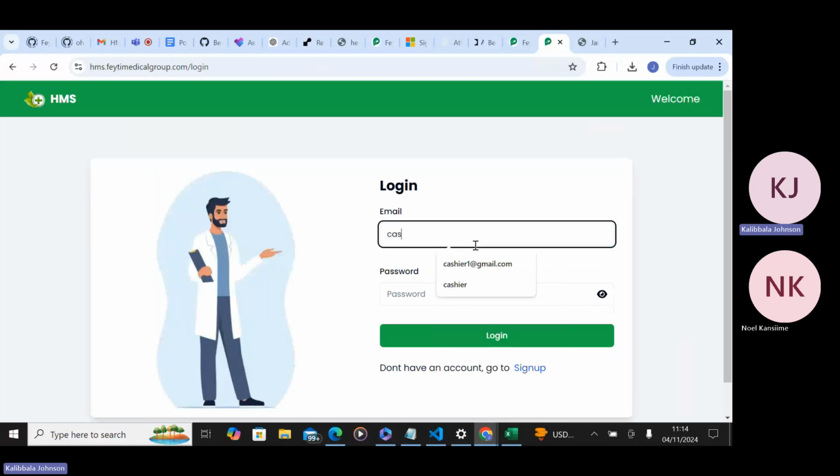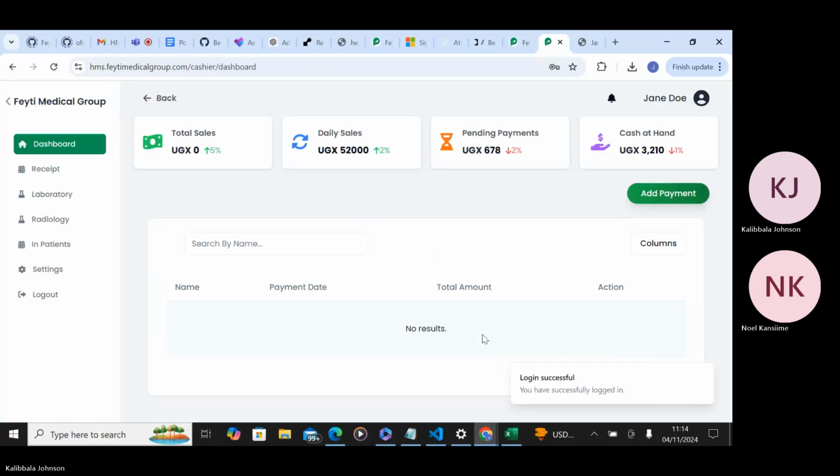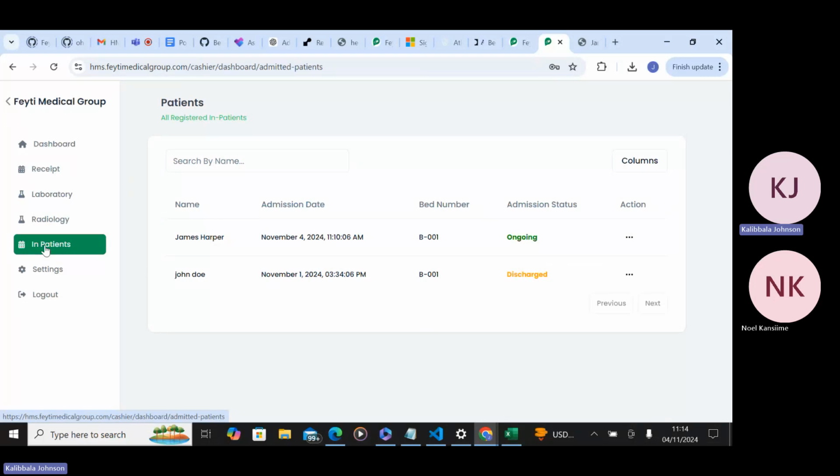So to access that report, that can be issued by the cashier or anyone in the financial department. So you can log in again as a cashier to view that. Yes, so another inpatients tab, you can see James Harper who's over here.